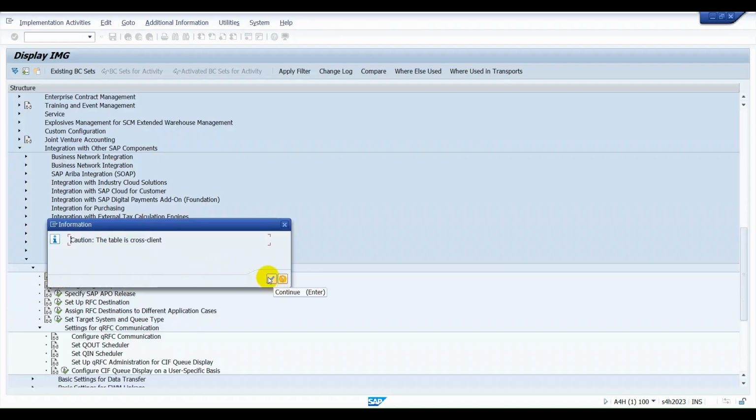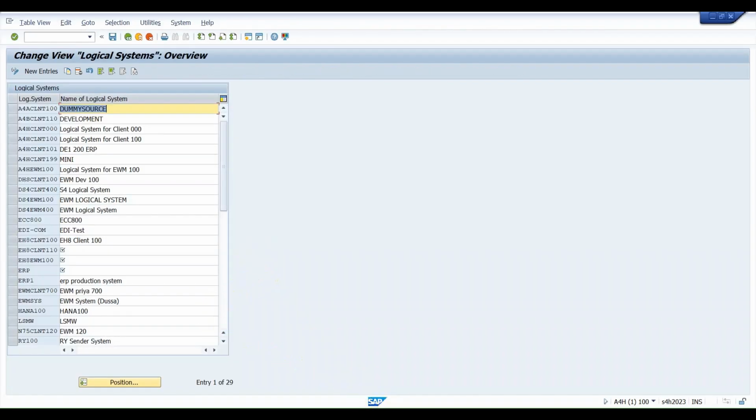Basically, a transport request will not be generated for this one. Why it will not create a transport request is because the technical team, like the basis team, will configure this requirement and save it in the workbench. Here I have already created the logical system. This is A4H client 100, and we also have to create the dummy system for EWM, A4H EWM 100. Now come back.